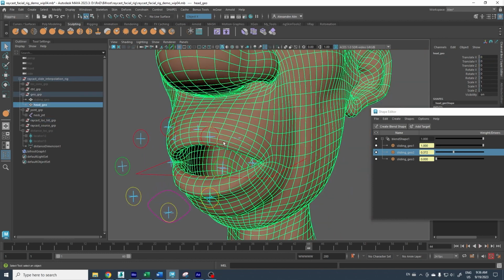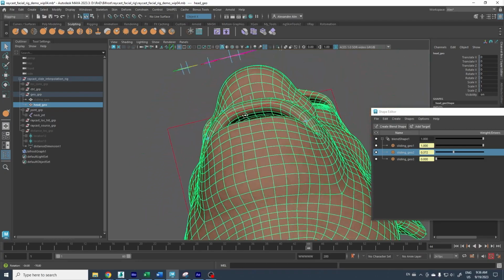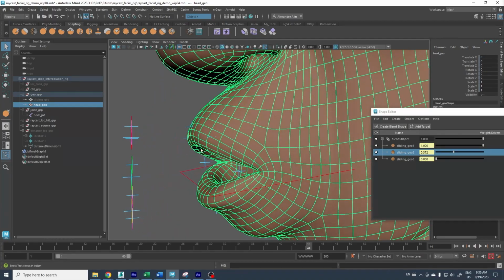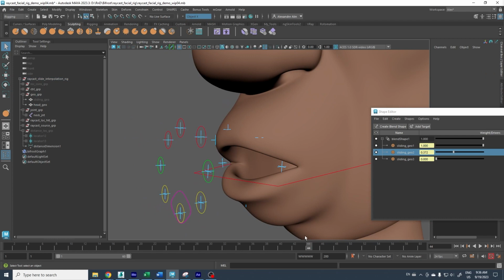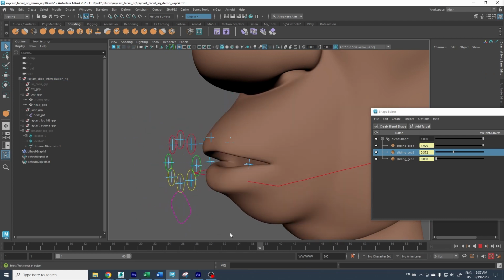In this case, the paint weight, the skin weight, maybe will need to be improved. I'm not a rigger, so it's not my forte. More modeler than a rigger.